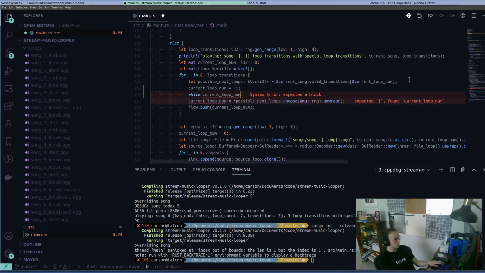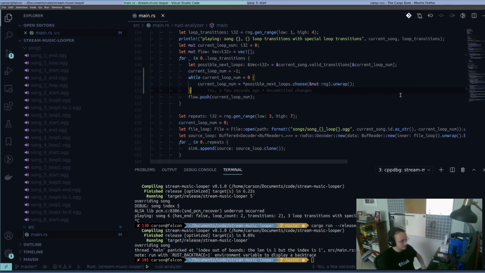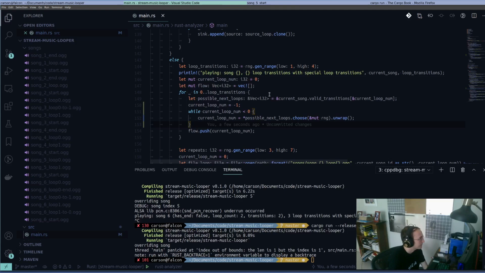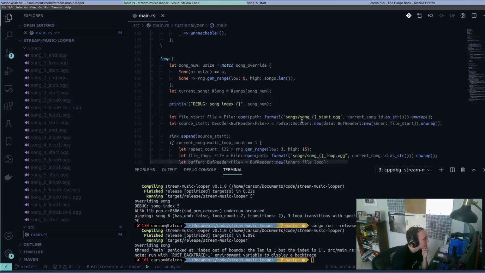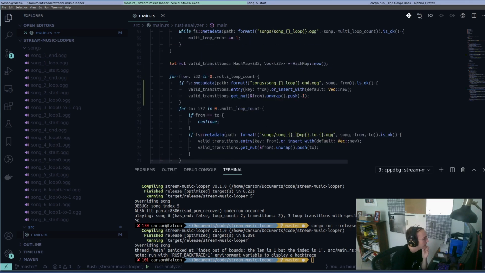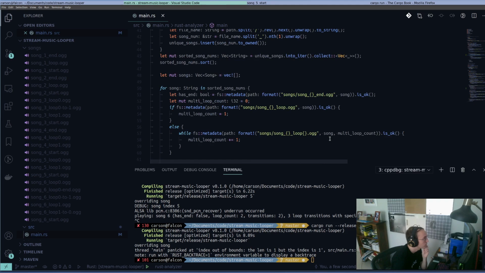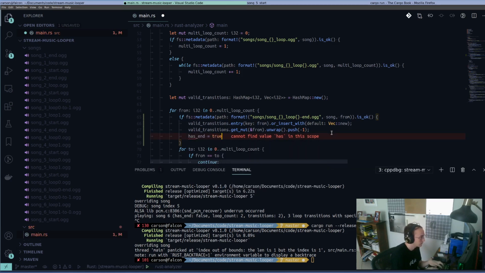While current loop num is less than 0, do that. It's kind of cheap, but, and then, oh, if it does transition to the end, it needs to set has end to true. Yeah, so has end equals true.